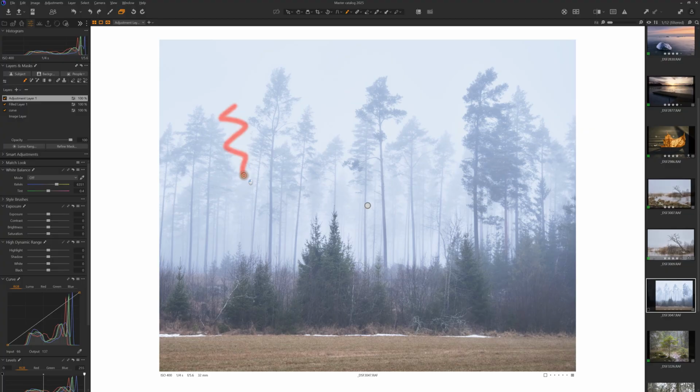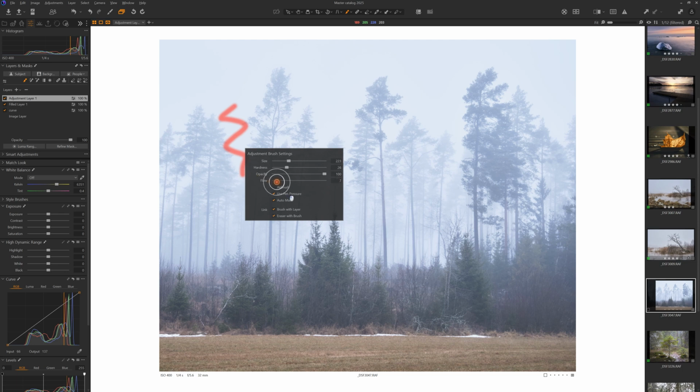Okay, now let's talk about masks. Masks are how you tell Capture One exactly where you want your adjustments applied. There are several ways to create masks. One is the brush tool. You paint the mask wherever you want. You can adjust the size, hardness, flow, and opacity of your brush strokes. Just right click anywhere on the image and the brush properties panel will pop up.